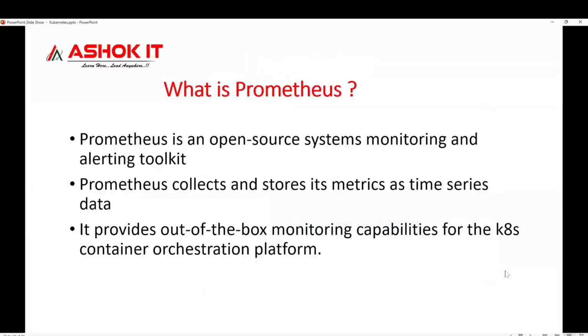So what kind of Helm charts are we going to use, guys? In the Kubernetes cluster, I want to install a software called Prometheus. What is this Prometheus software in Kubernetes? Prometheus is an open source system monitoring and alerting toolkit.